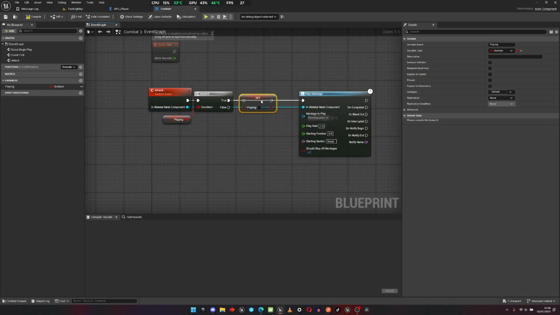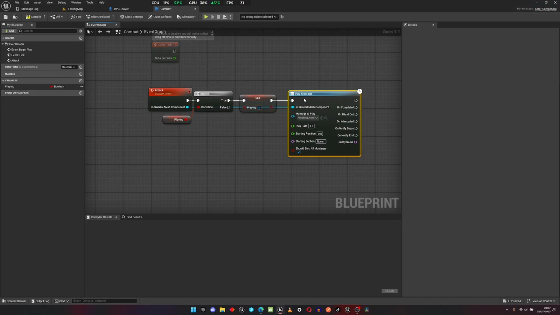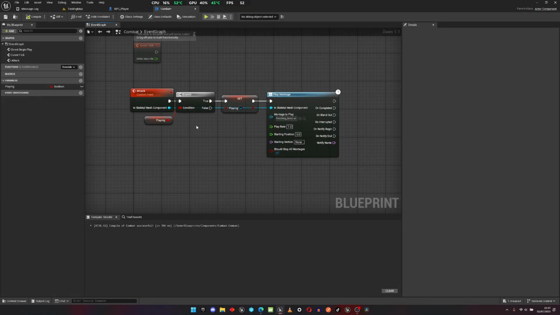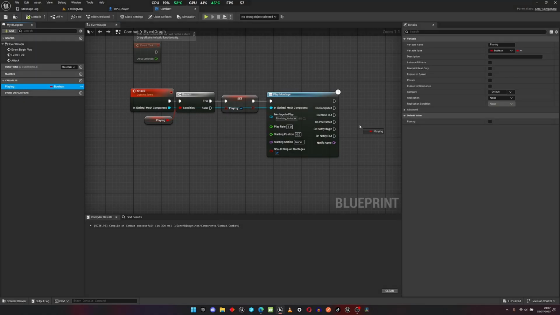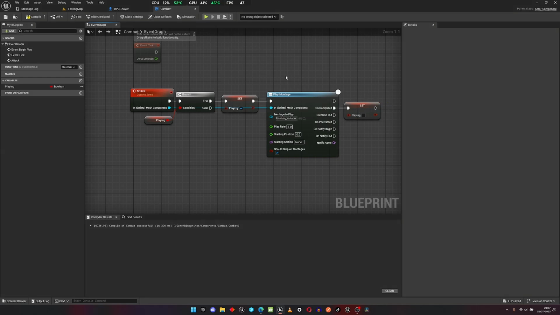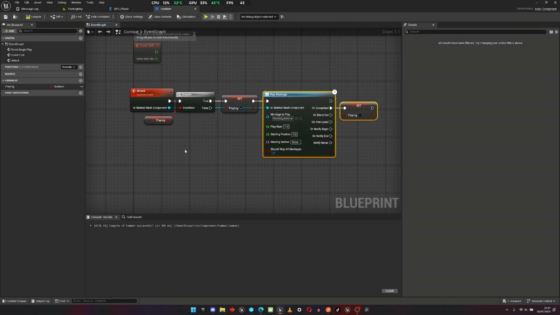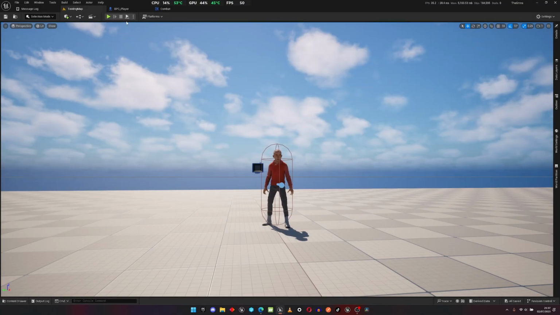I'll do a branch over there and hook this up, and then I can decide that after completing, we shall stop the play, right? So it's much easier if you just do this little check over here. Let's go back and try to mash the attack button.